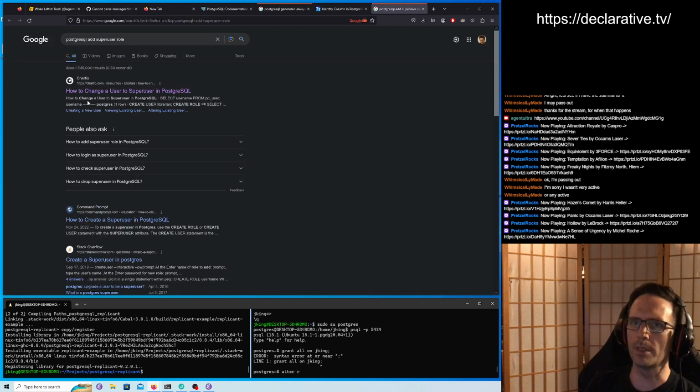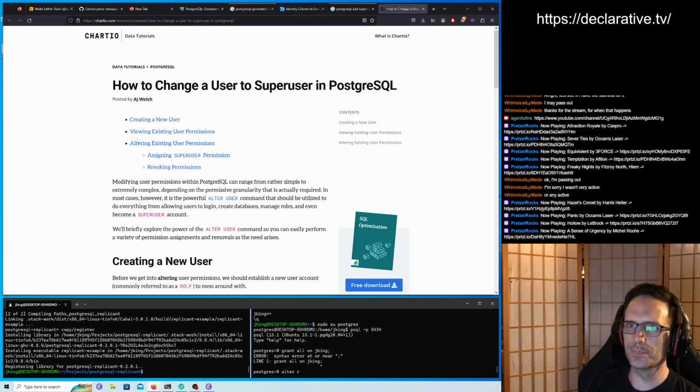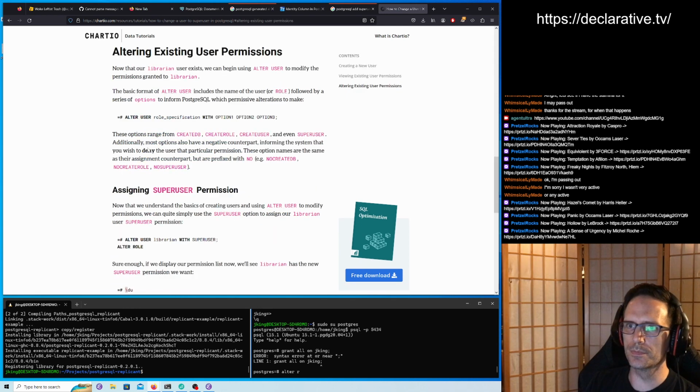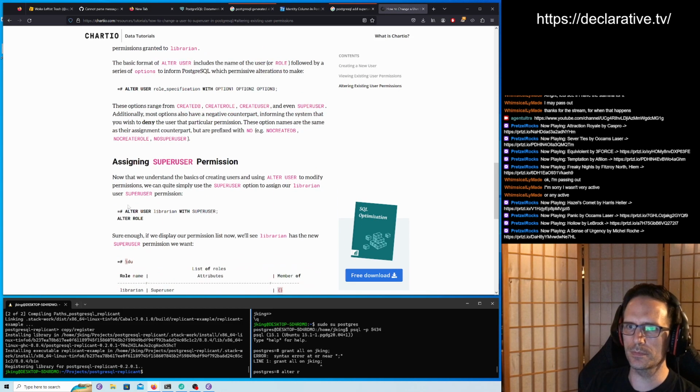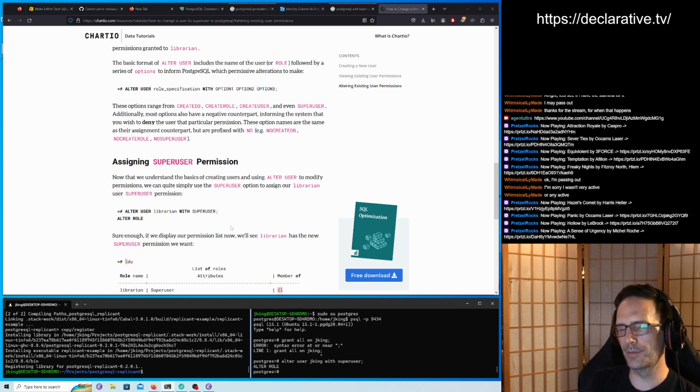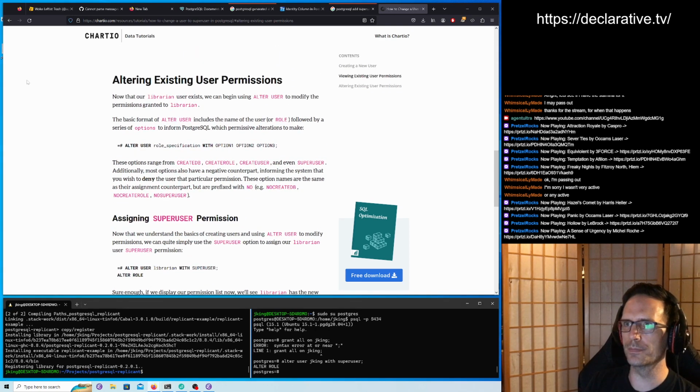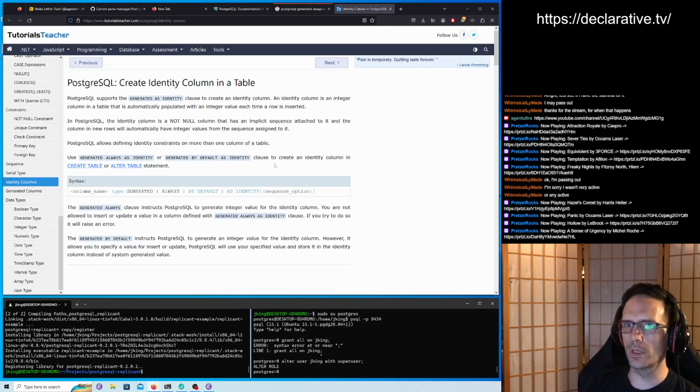Of course, you don't actually want to add a superuser role if you're doing this on a production system, but I'm just doing something like that. With superuser. It's funny that it's like alter user for that. Anyway, whatever. Quirks.